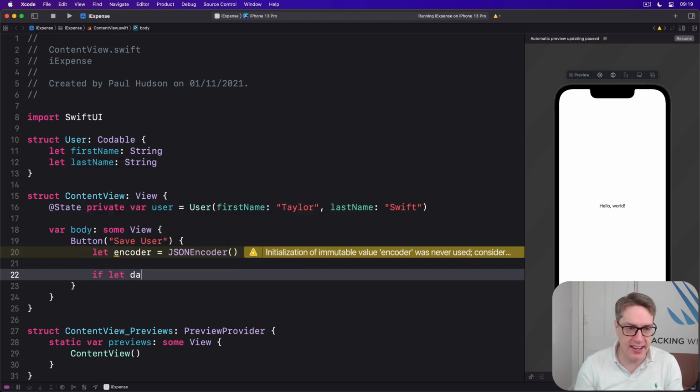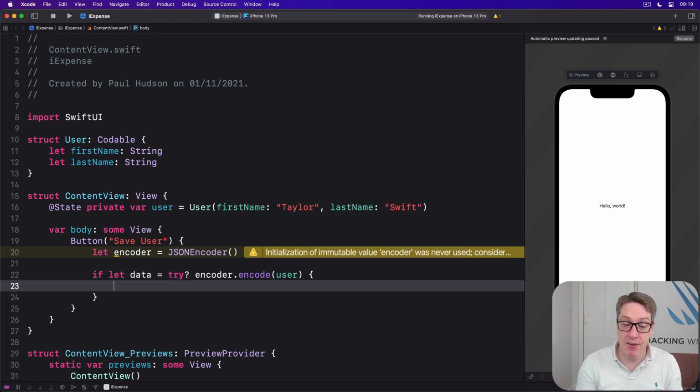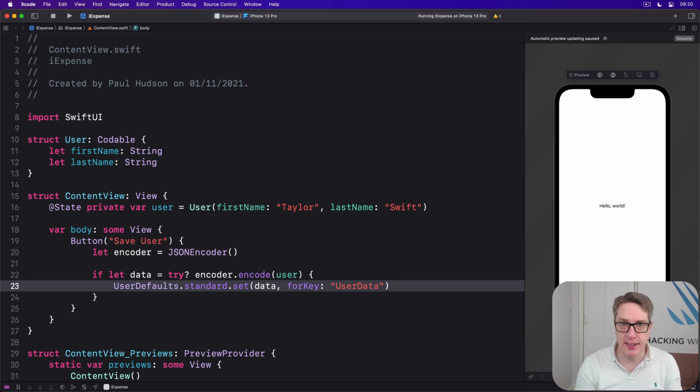We'll say if let data equals try question mark encoder.encode our user. If it's worked, it'll be in data, ready to go. We can now say UserDefaults.standard.set data for key UserData. So we're using user defaults directly rather than trying to go through the app storage property wrapper because it just doesn't work very well here.